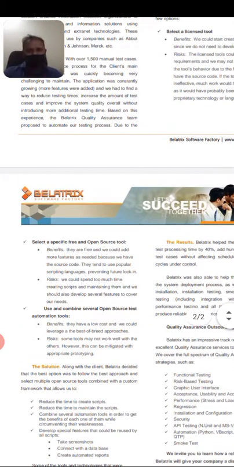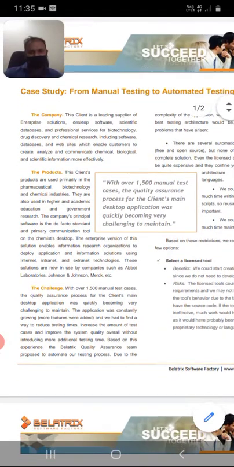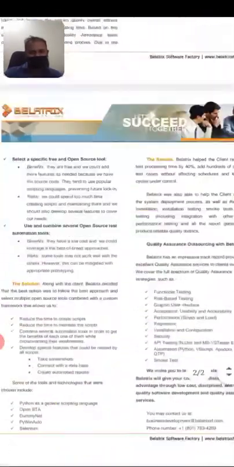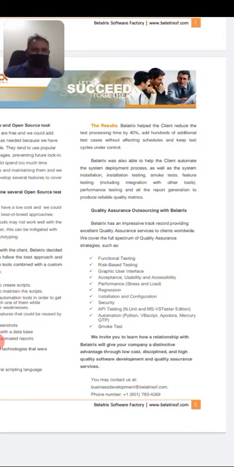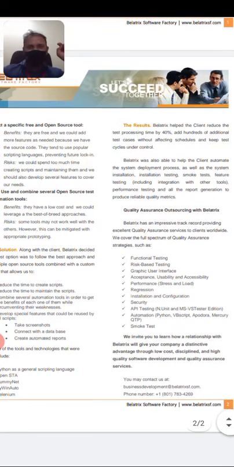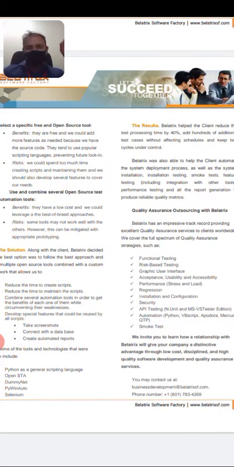Now after completing manual testing, we are getting to automation testing. In this case study, we focus on how to move from manual testing to automated testing and how it will be executed. Automation testing is when the test case suites are performed by using automation testing tools. Whenever we are using a tool, that is automation testing.